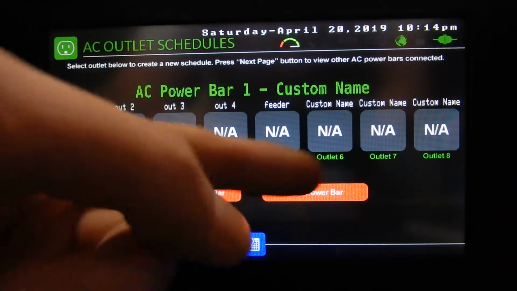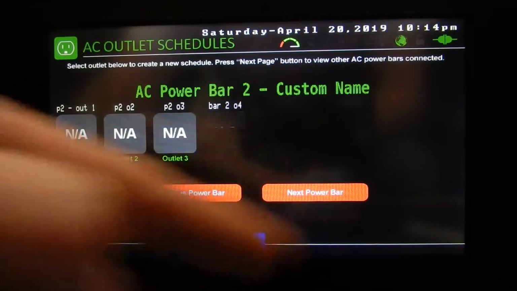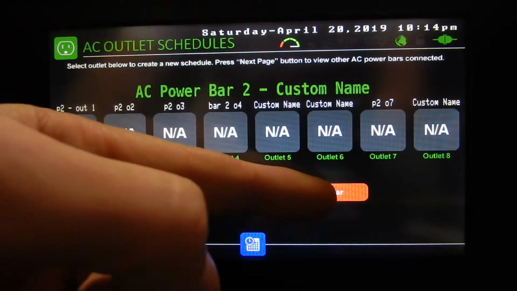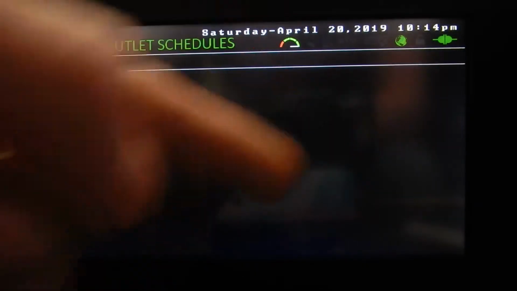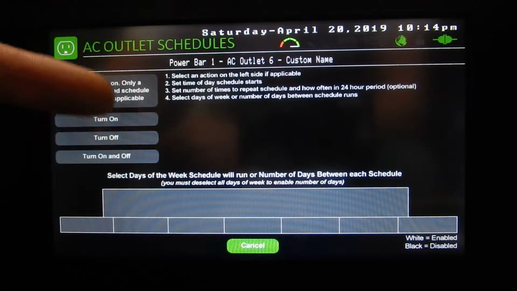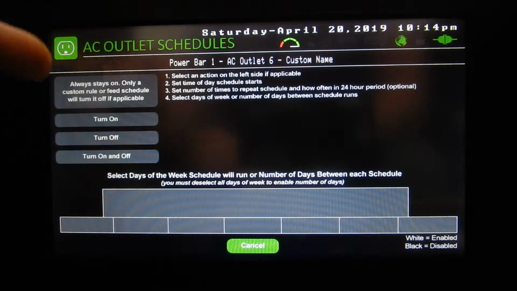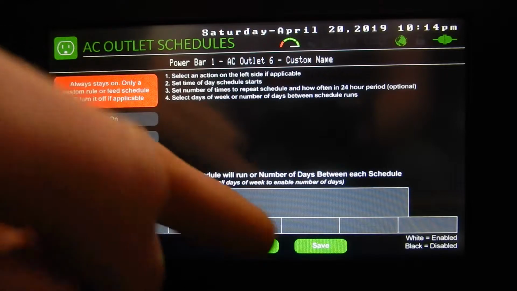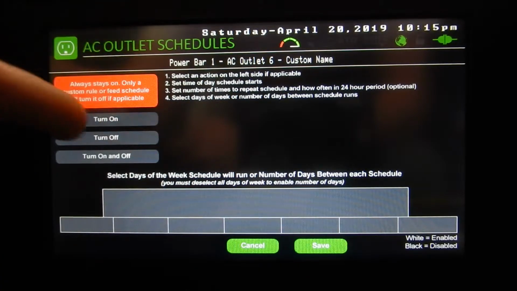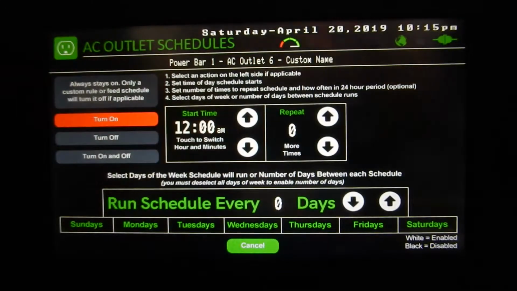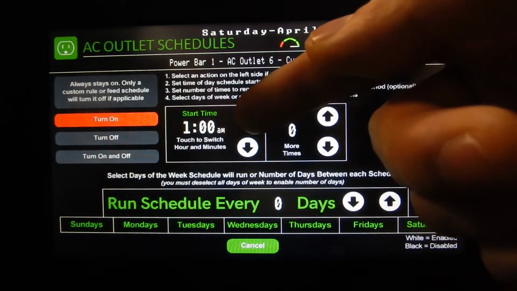So we go to our outlet. First we get our power bar 1, hit next, we get power bar 2 and all the outlets for it. If you had another one, it would show up to 8 of them. So let's select one, outlet 6. So we've got 4 schedule types. We've got always on, and our save button showed up. We could save it and we'd be done.